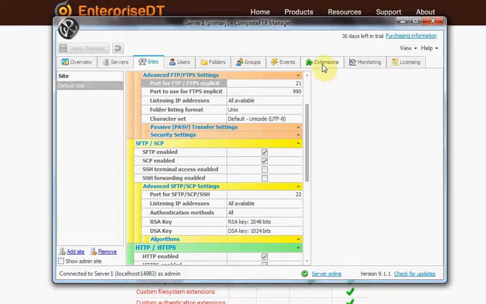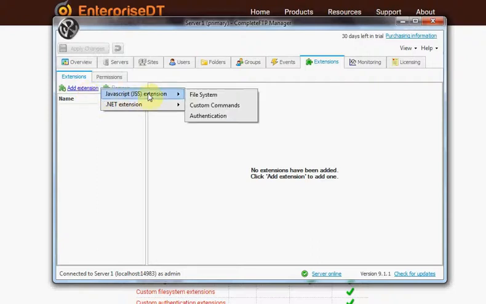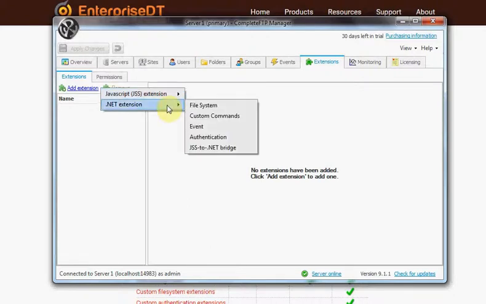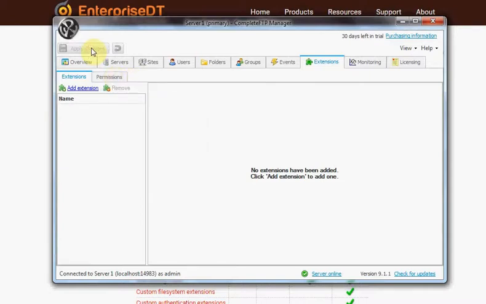Now another thing that is new is extensions. No extensions at the moment, but you can customize the server. You can write your own extensions in JavaScript to extend the file system, to change how things are authenticated, custom commands, or you can actually do .NET extensions. You can load DLLs that you've written yourself that are loaded by the server to extend the file system, extend the events, change how authentication is done, maybe your own custom authentication, even add new commands to the server. So it's a very powerful way of extending the server yourself. And that's only in the Enterprise Edition.